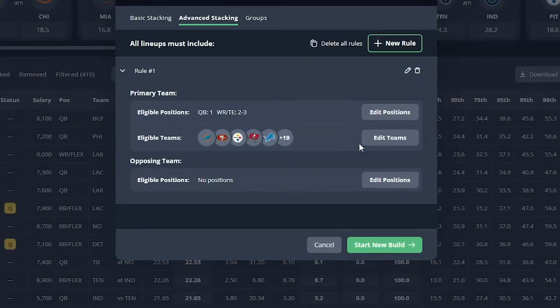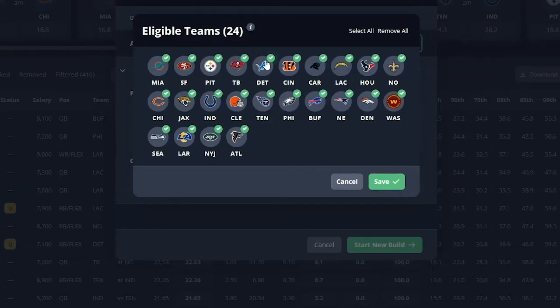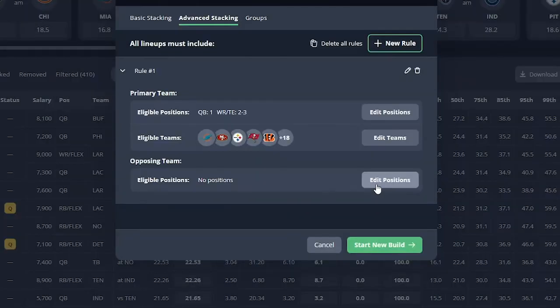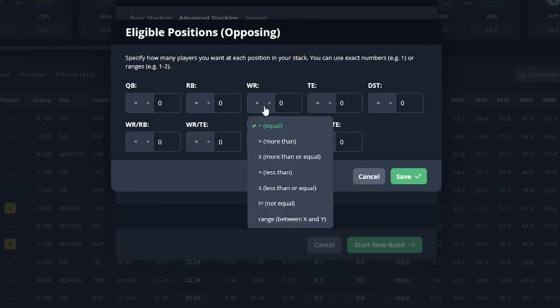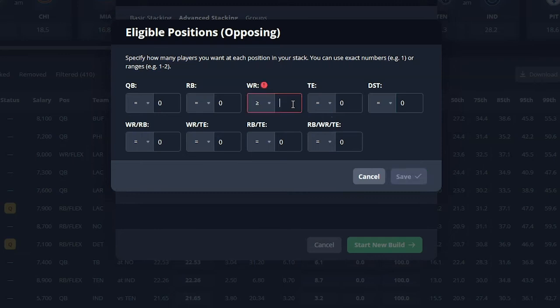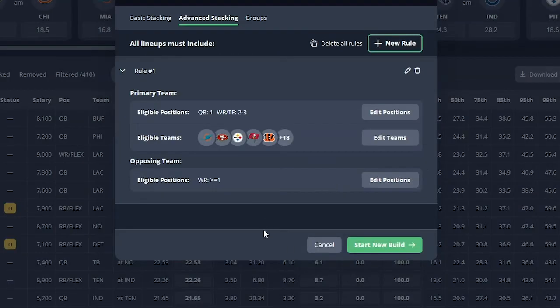I can go in here again and edit the particular teams that this rule corresponds to, and also set the opposing team rules. In this particular case, maybe I want to make sure that I have at least 1 wide receiver or running back from the opposing team in every single case.